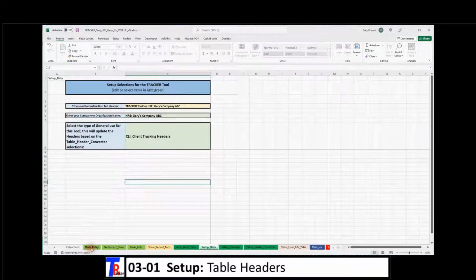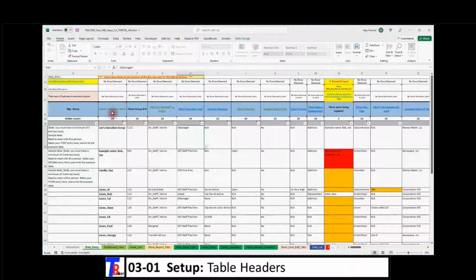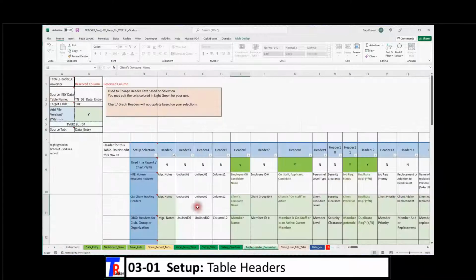I'm going to switch back to the data entry tab, and here we have the client's name, client group ID, and client is on staff or active. Just keep in mind those 3 names, because those 3 names come from this tab that you preset in the table header converter under client: client's name, group ID, and on staff. So these items are completely changeable. Anything in this light green color you can change. So instead of, let's say, client's company name, we just want to say the client name.